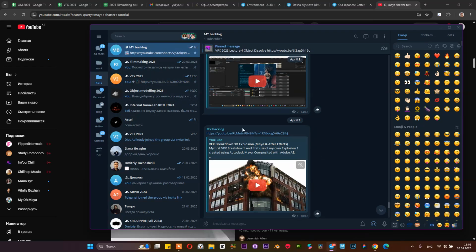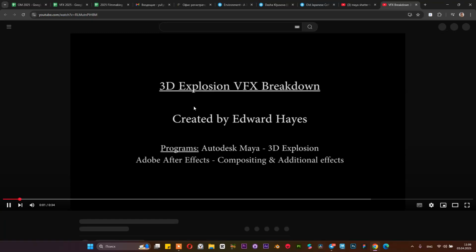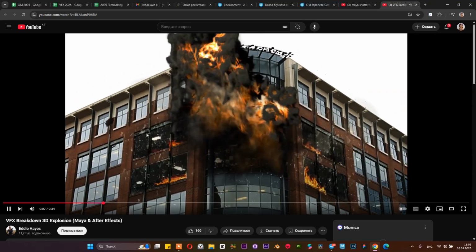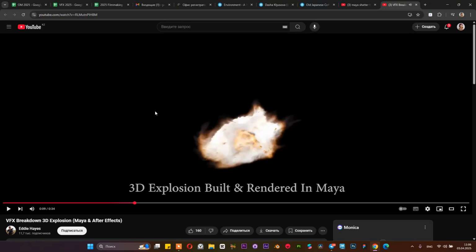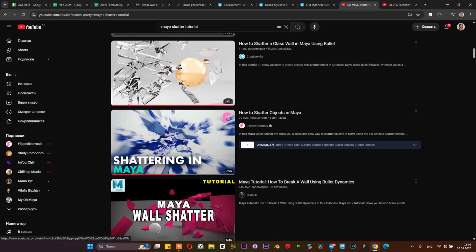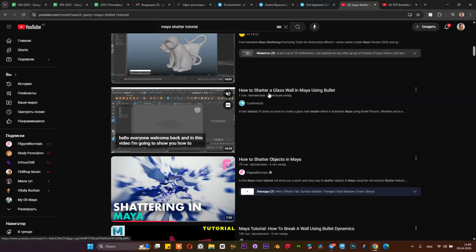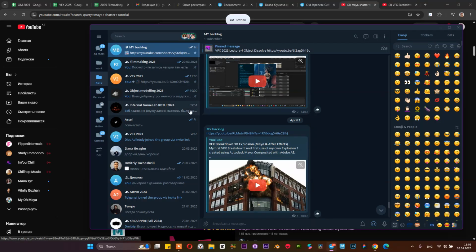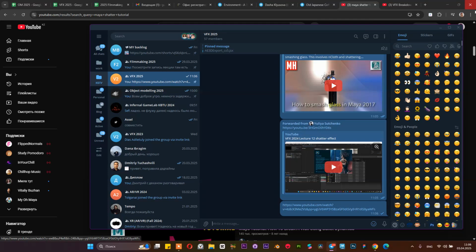Just wait a second. This is some idea for your examination work, where you can use our tracking workflow and add some explosion and some shutter glass effect, and you can make something like this. Today we are going to understand how you can shutter any object, and we are going to use some bullet physics for smashing these effects. Also, I can send you some tutorials which you can use in your projects.